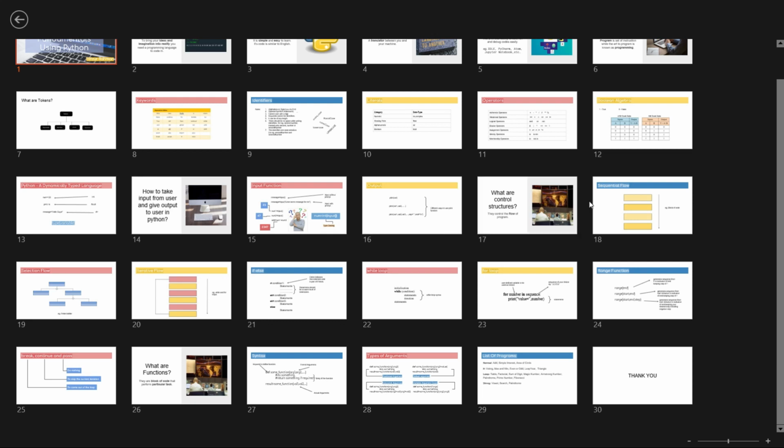After that, control structures, that is sequential flow, selection flow and iterative flow. Then after that, its part, that is if else and while loop, for loop, and using the range function. Use of break keyword, continue keyword and pass. Finally, what are functions, its syntax and types of arguments.